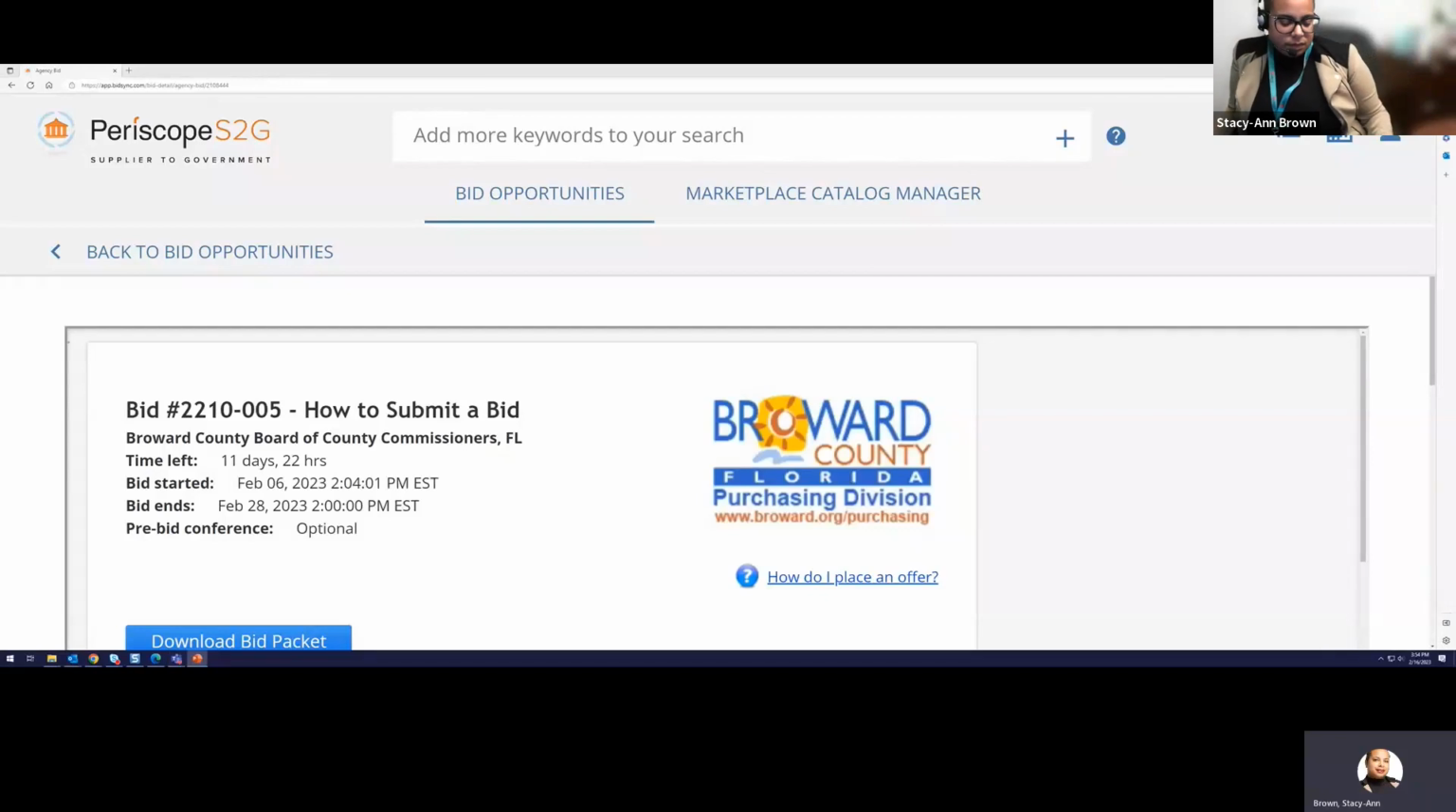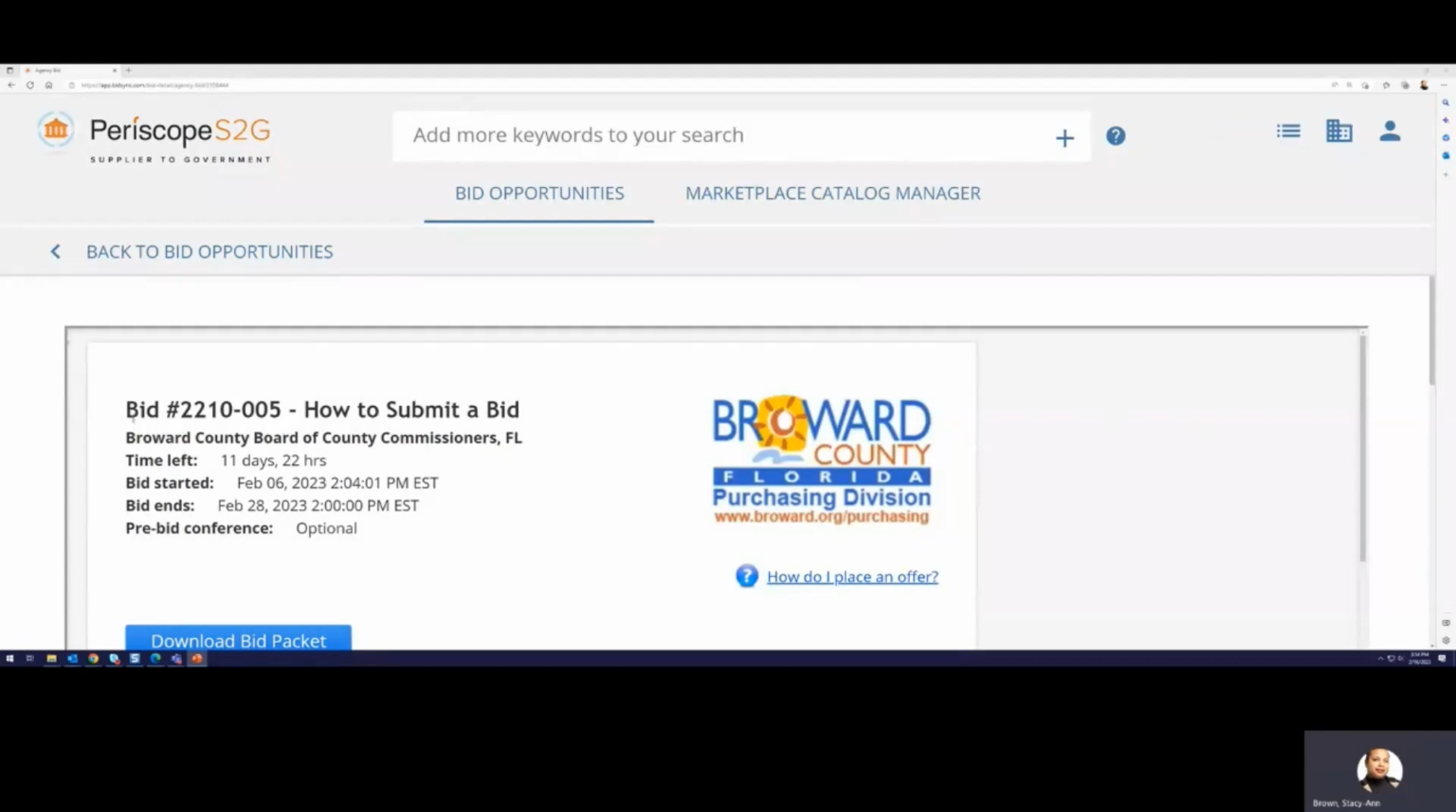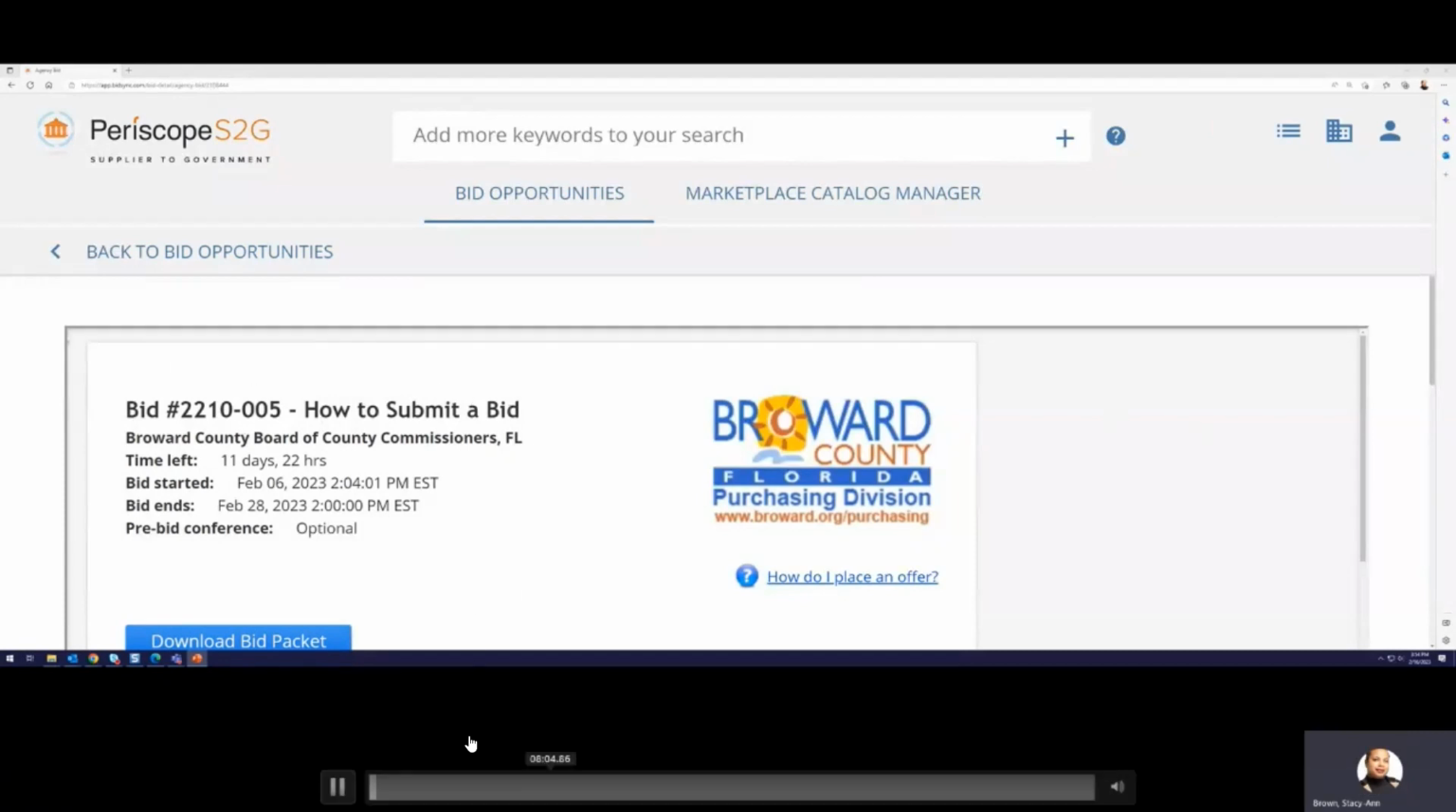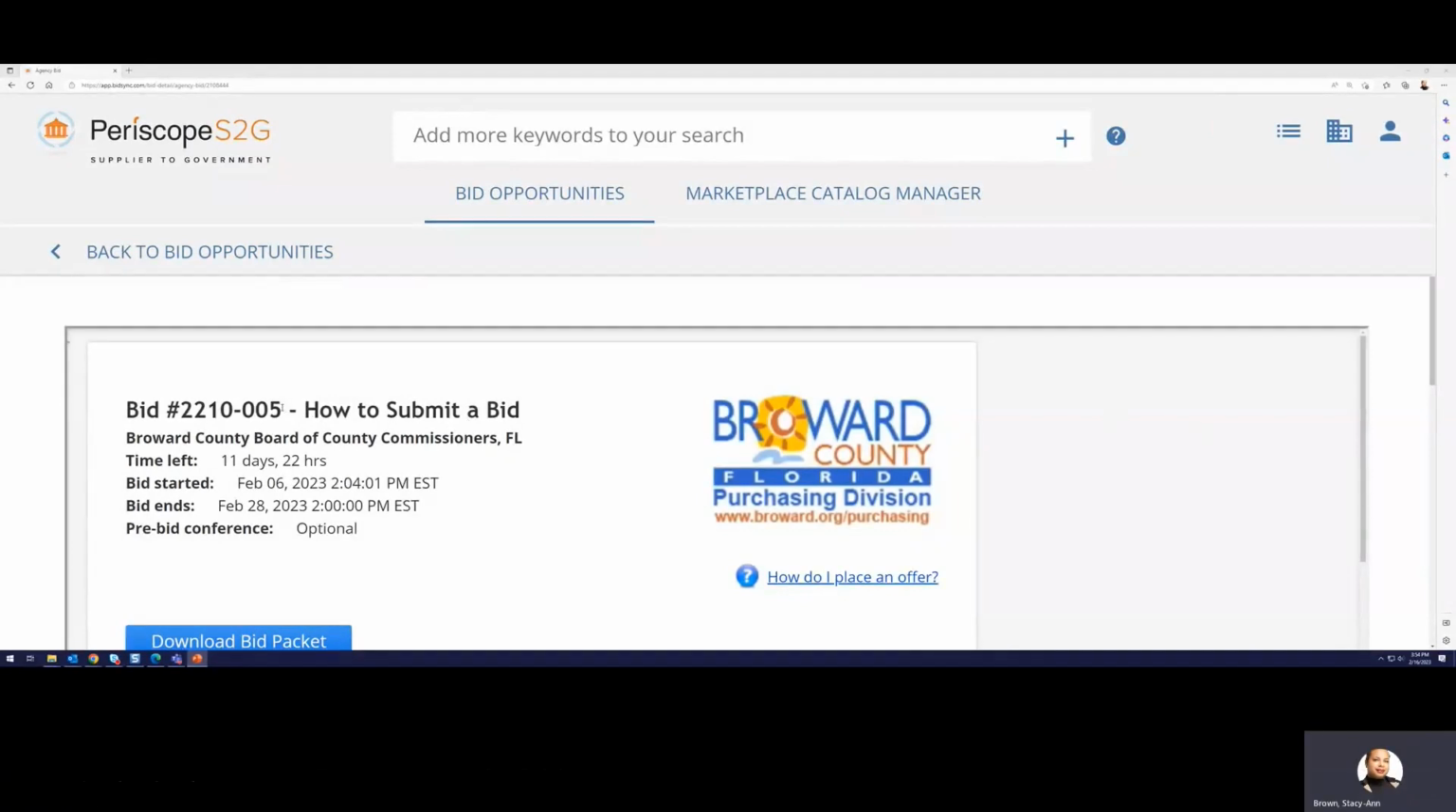Now that I have reviewed the bid opportunity details page and I have established that I am interested in submitting an offer, I'm going to select See Original Bid Opportunity, and this page that I have on the screen will auto-populate. I'm just going to go through some details, and this is where you'd actually be submitting your offer as well. So the first thing you're going to see on this page is the bid number and the name of the solicitation. In this case, the name of my solicitation is How to Submit a Bid.